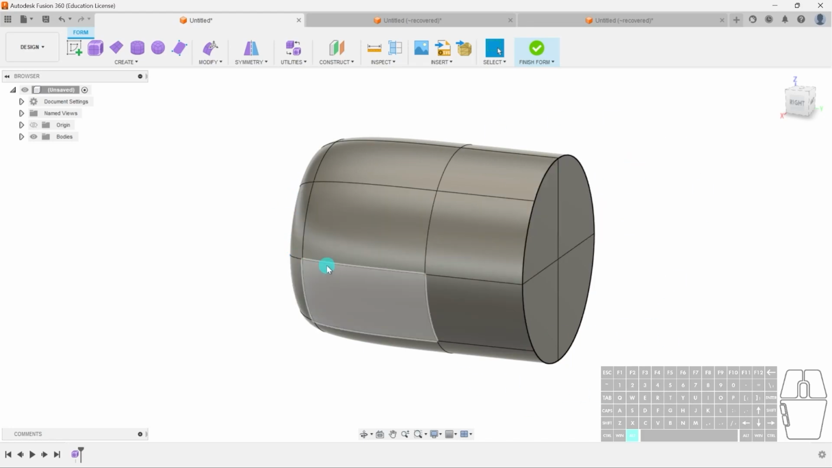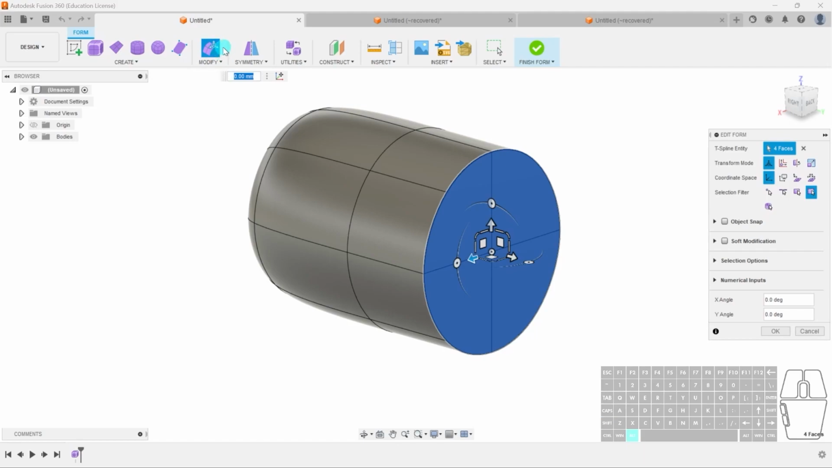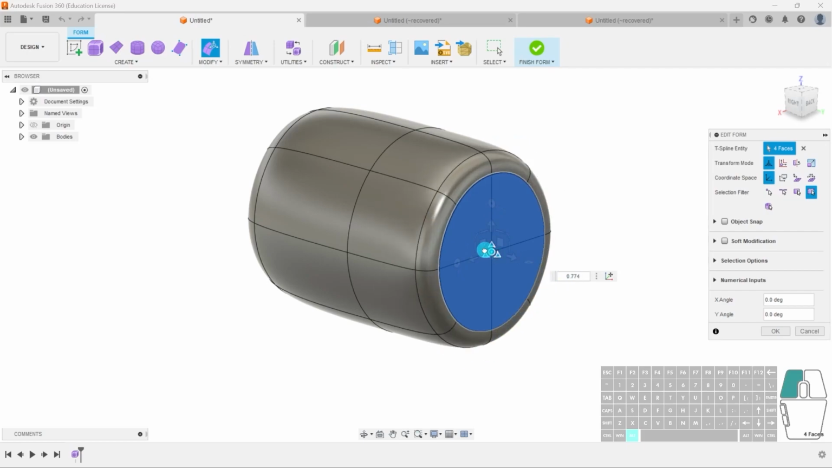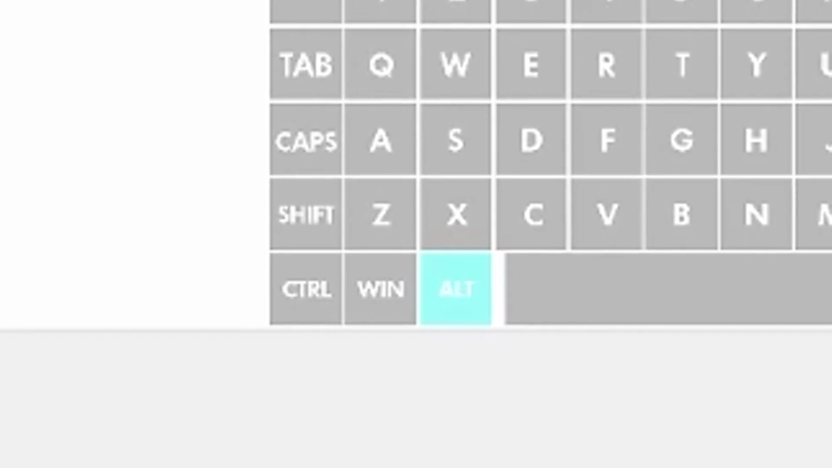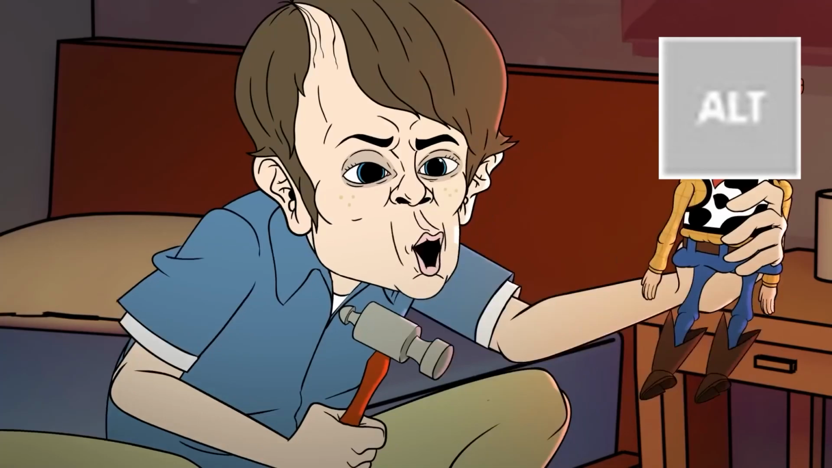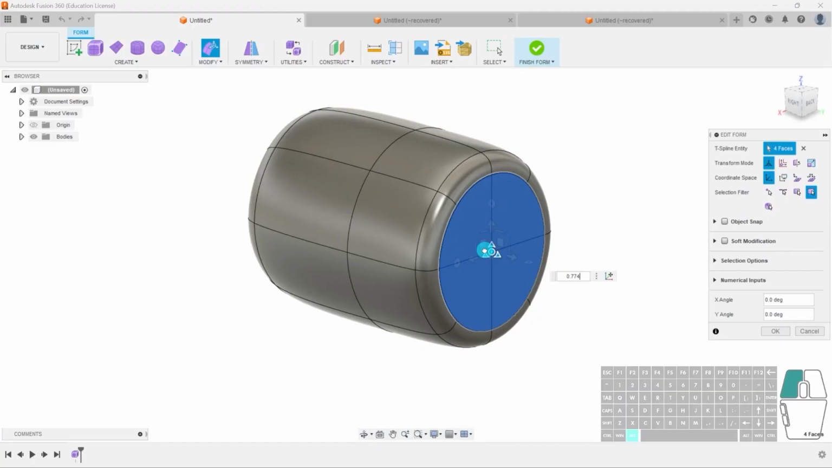And what I'm going to do now is I'm going to add a curve to this. So what I want to do is again select the 4 faces. Go to my edit form, which is over here. And I'm going to again hold alternate, click on the middle, and drag in. And you can see how I've created a curve. So with that, I'll just make it like so. I'll hit OK.